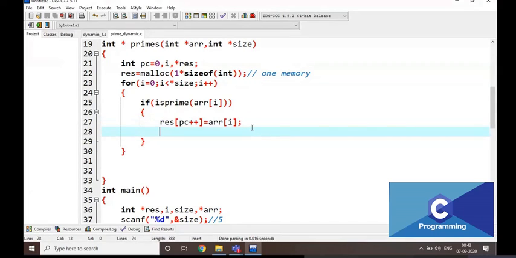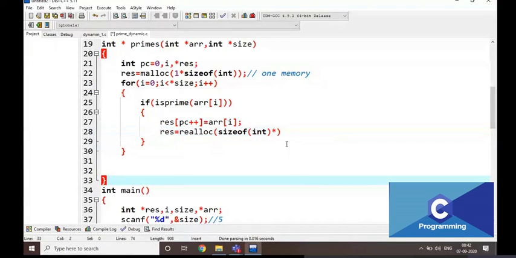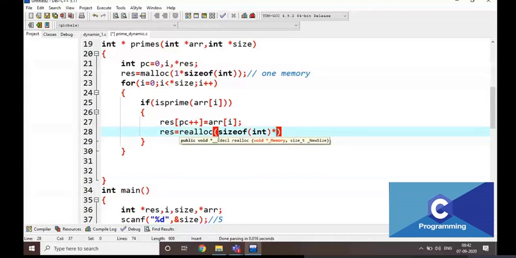And now I am going to take one more extra memory. Now extra memory means it is going to be realloc of result. I am going to allocate only one again. Size of int into one extra space. What is pc here? pc is 1 already. pc plus 1 means I am going to write here pc plus 1.